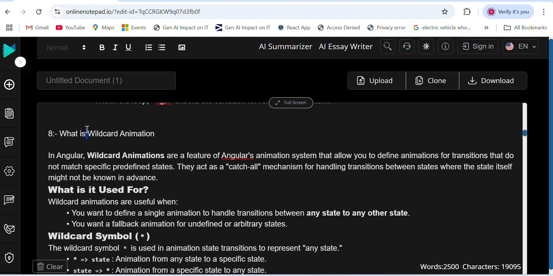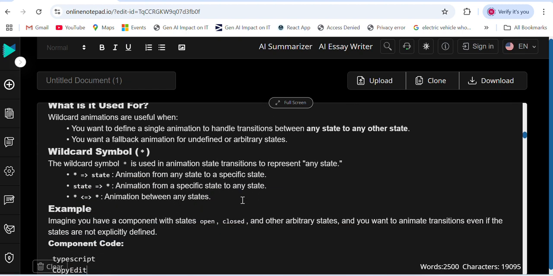The 8th question they asked was what is wildcard animation, right? So in Angular, wildcard animations are features of the animation system that allow you to define an animation transition that does not match a specific predefined state, right? They act like a catch-all mechanism, handling the transition between states. What is it used for?